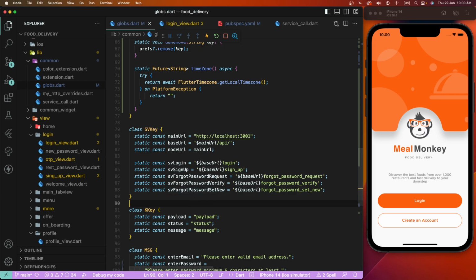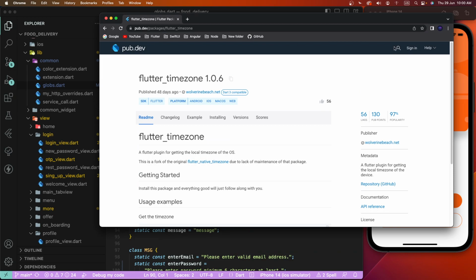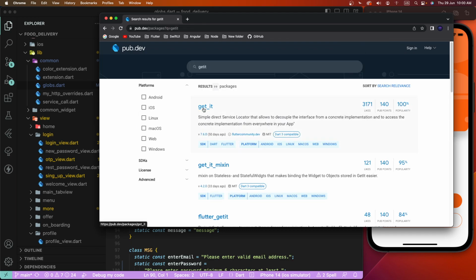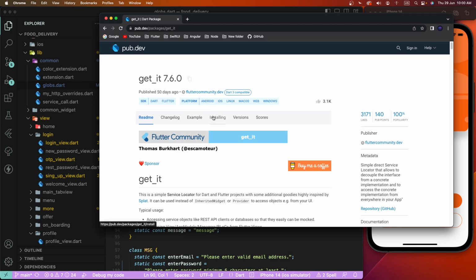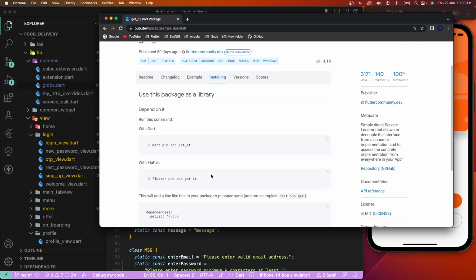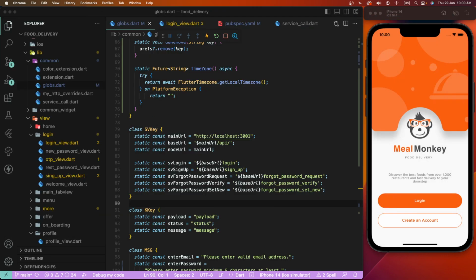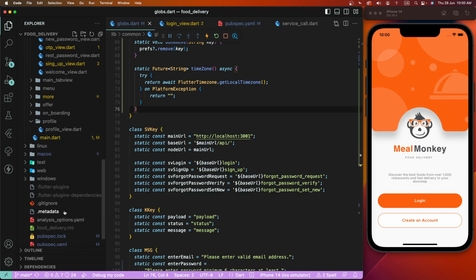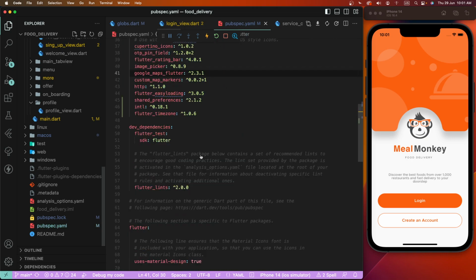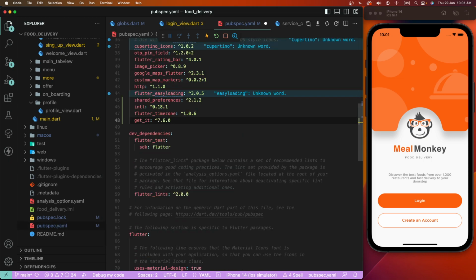Okay, now need to import here one more package to get it with the locator. We need to set here to create here the get package. To create here the service locator, we need to add this package. We need to use it and we need to put here the this preference. We need to go to pubspec and we need to put here this package.